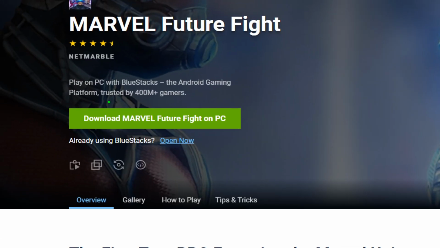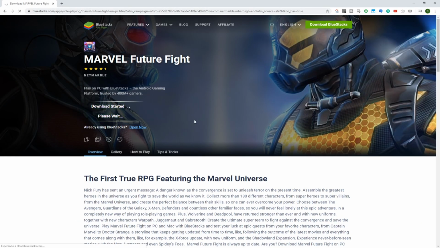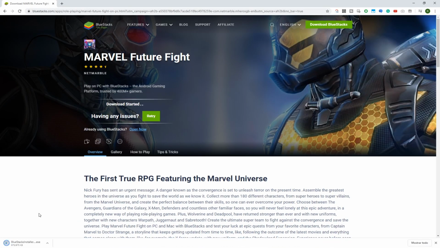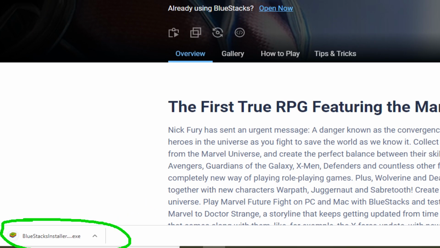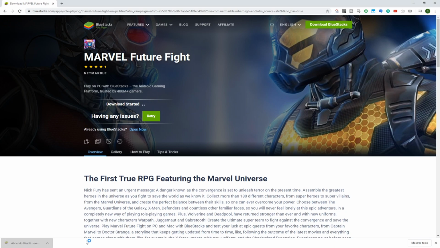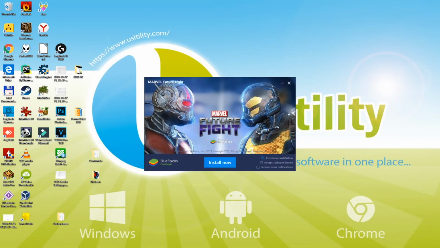Here is the button to download Marvel Future Fight for PC. Here it is, BlueStacksInstaller.exe. Open this downloaded file. In Windows 10, it will ask us for permission. We enter yes and then accept. To look at the installer, it is advised to minimize the browser tab like that.